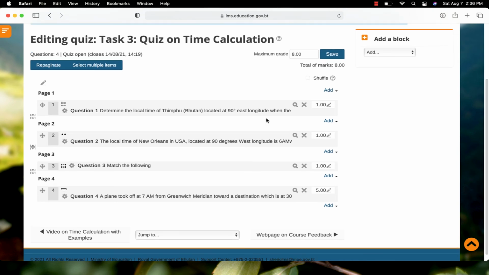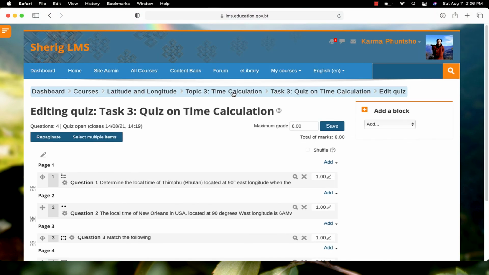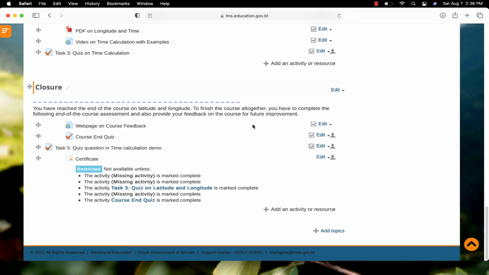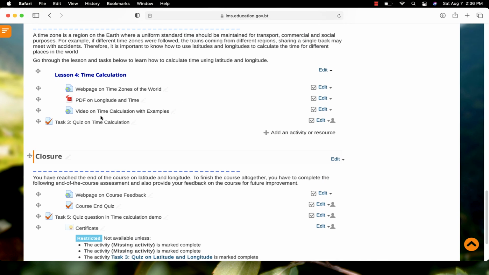Finally, in order to view this quiz, you can go back to topic 3, and under topic 3 you will see task 3, quiz on time calculation. So like we have done earlier, in order to organize this one better, you can always click on edit, move right, and move right once again. So that's how you can add a quiz in the learning management system.